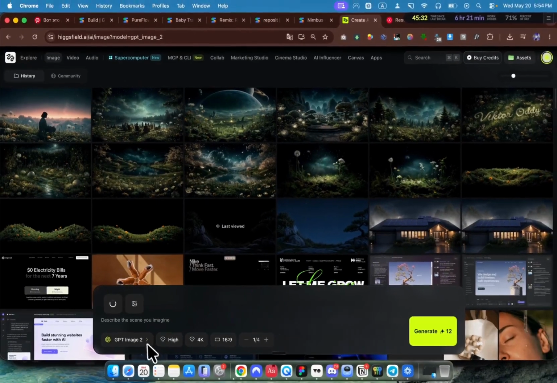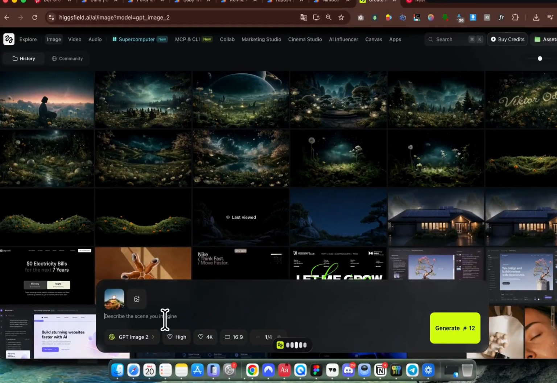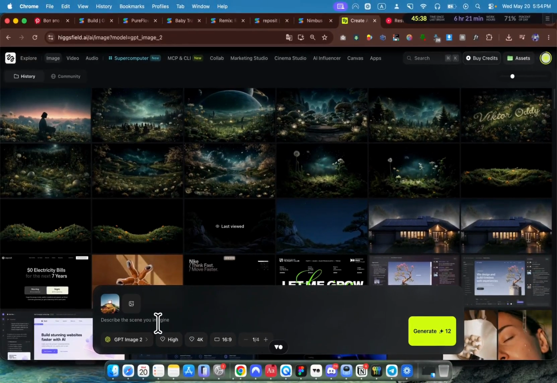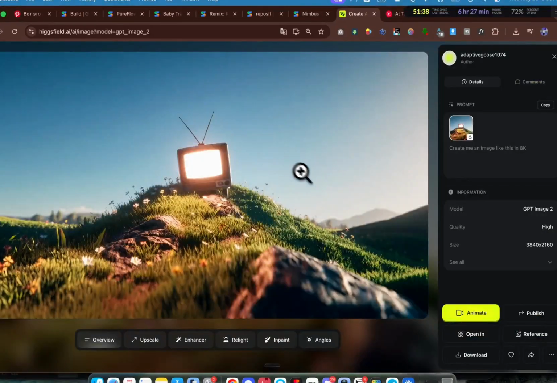Just select ChatGPT 2, and then for the prompt, I'm going to say, create me an image like this in 8K. And let's just generate that so we have a higher quality image like this, and wait and see what it comes back with. And here's the image that we generated.